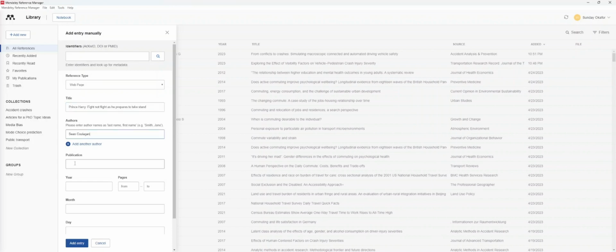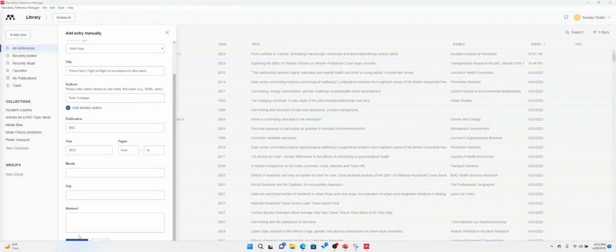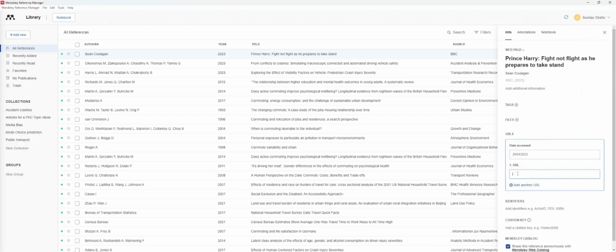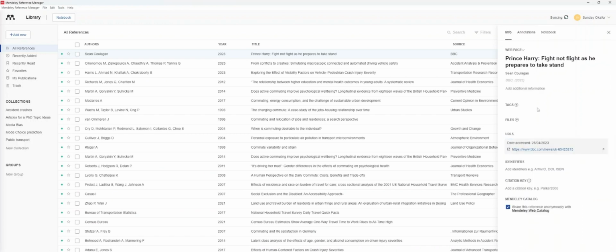That is right, I think. Then the year of the publication, put the publication BBC, the year it was published, it's this year. So all that is basic information. Just click on add entry, it is here. So you can add the URL here, just paste the URL there. So that's it. This is another way to add sites that don't have a DOI.